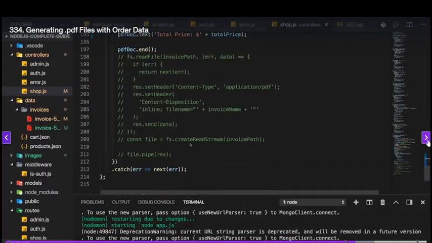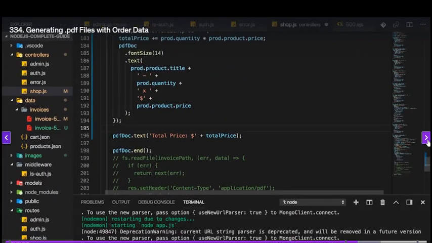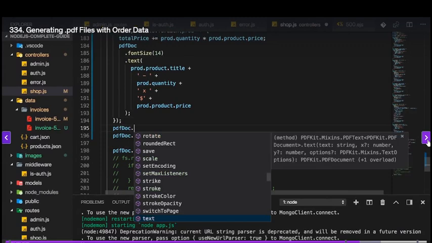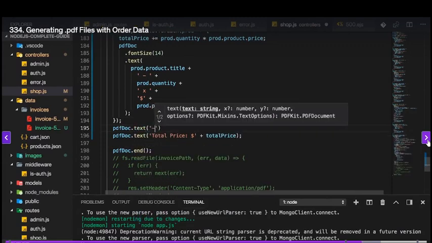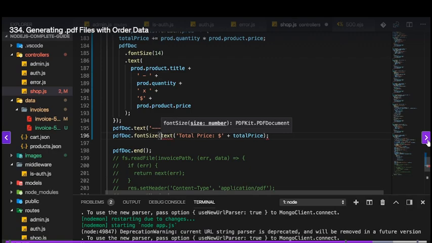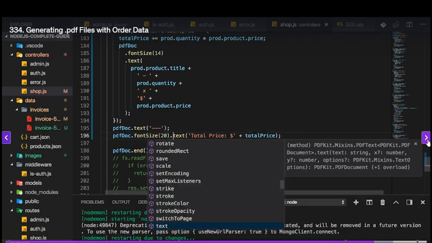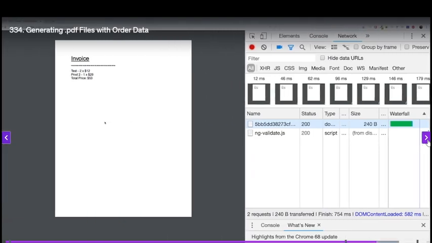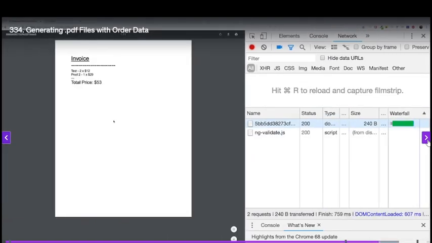And then maybe just some stylistic thing, though it will not become super pretty, I can add maybe some more dashes here to separate the list from the total price and set the font size of that total price a bit bigger, to maybe 20. Save that. Reload. And here it is.